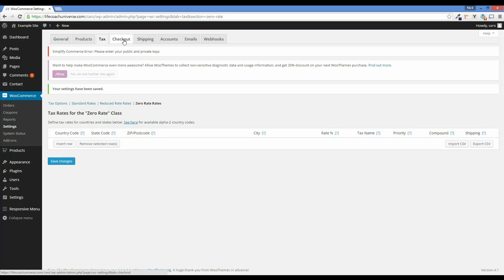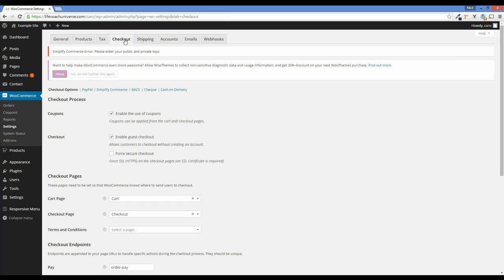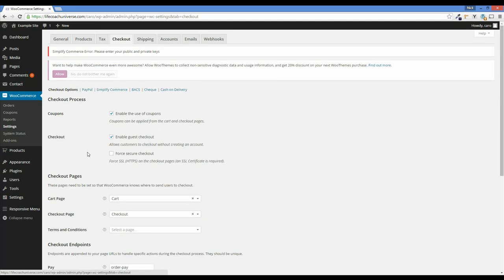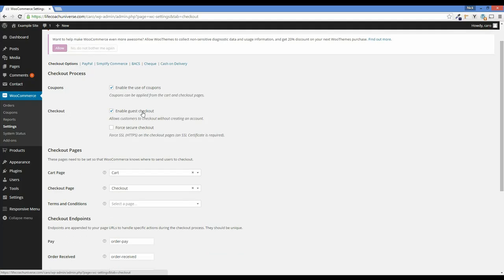Next, we're going to go to the Checkout tab. Here in the checkout process, you have different options to show how you want to handle checkout. For coupons, you can enable or disable the use of coupons. We have it enabled. And then for checkout, you can enable guest checkout, or if you uncheck it, customers would have to sign into your site in order to be able to check out. Here, if you want to force secure checkout using SSL, HTTPS, you would check this box.